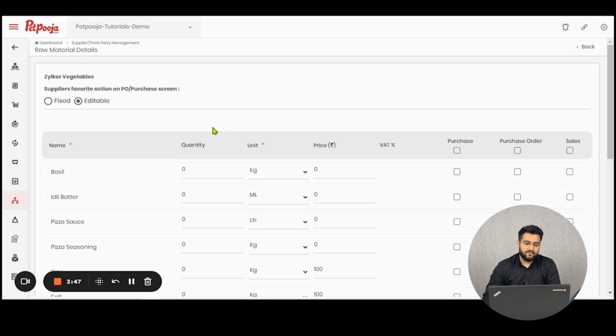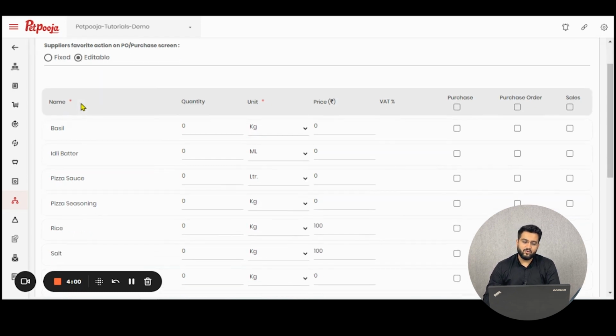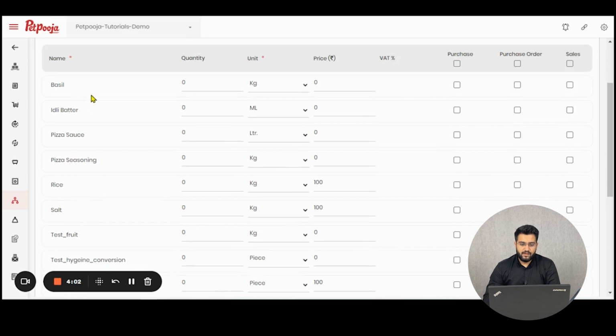The first restriction would be whether you want the staff members of the particular outlet to edit the favorite action on the supplier or not. You can select your appropriate option here and then move towards the next step. This list essentially displays the default price and quantity that you want to show while raising a purchase order or any sales entries.